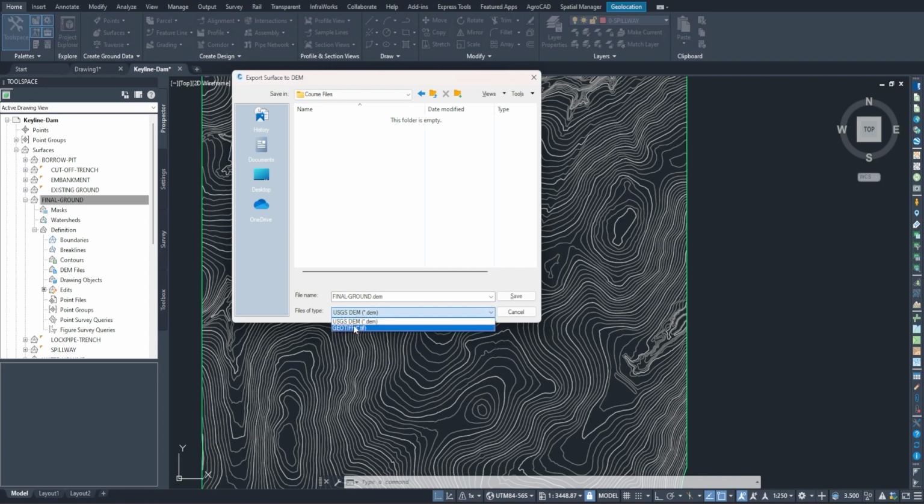So we have two options. We can choose DEM or GeoTIFF. I would suggest use GeoTIFF if you can. It's the standard. And then I'll just leave it at final ground and click on save.